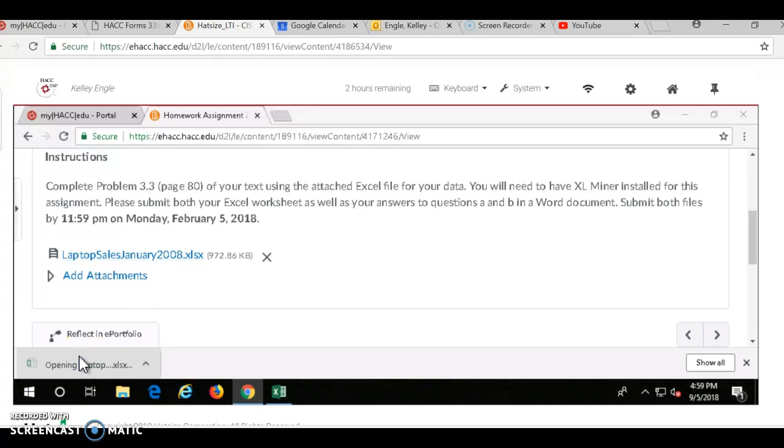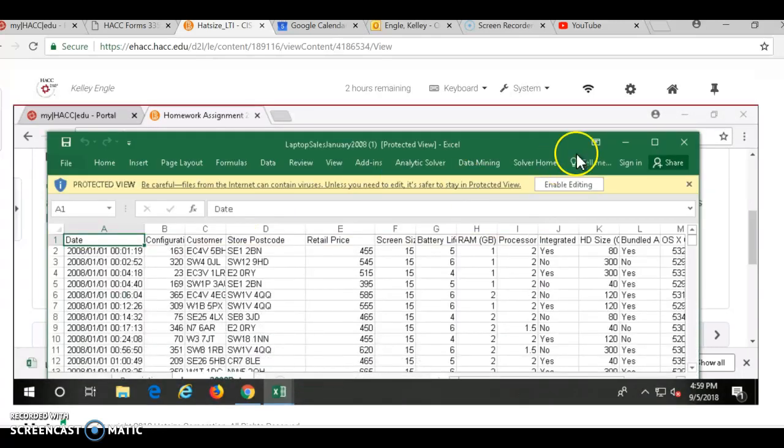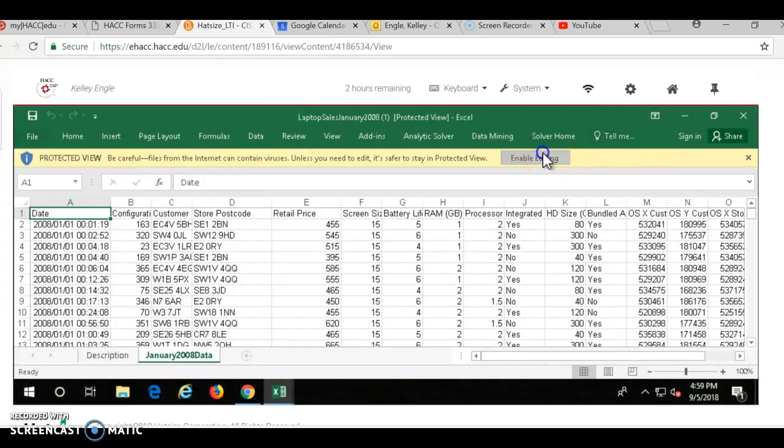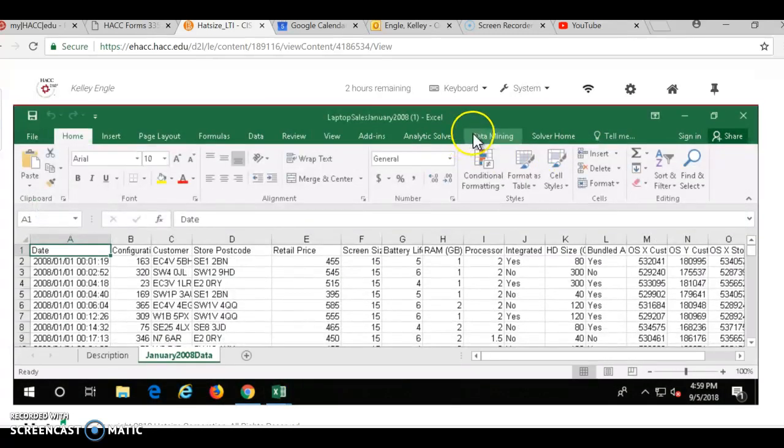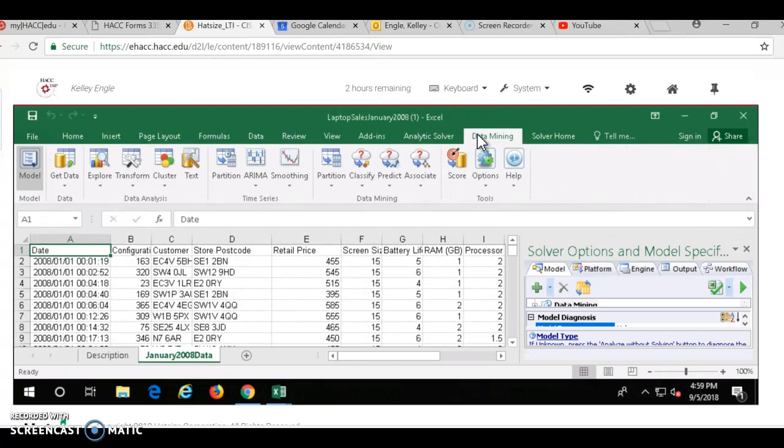So when I open this, you can see now I can open this up. I can enable editing, and now I can go in and do whatever I need to do using the Analytic Solver software according to the instructions.